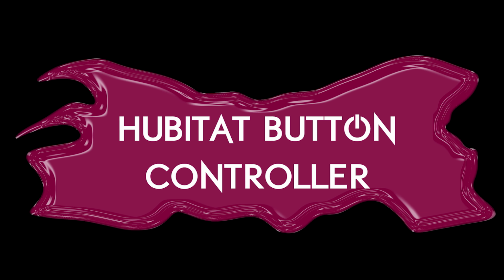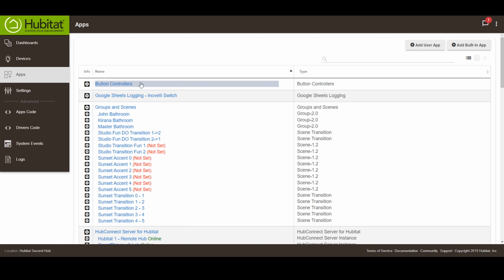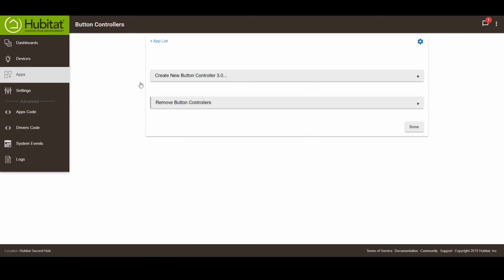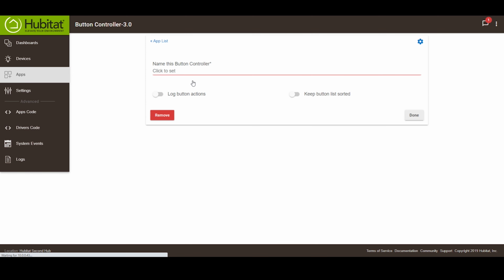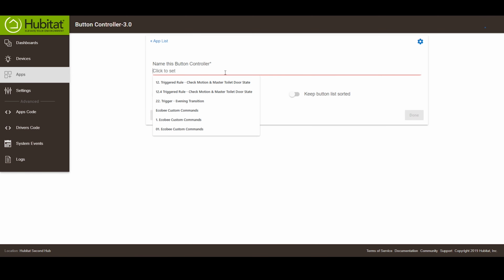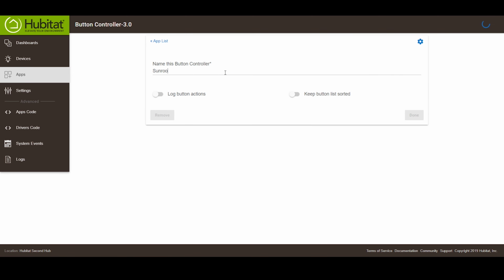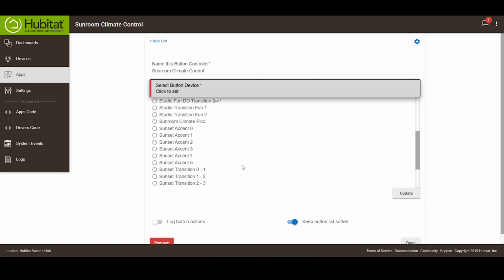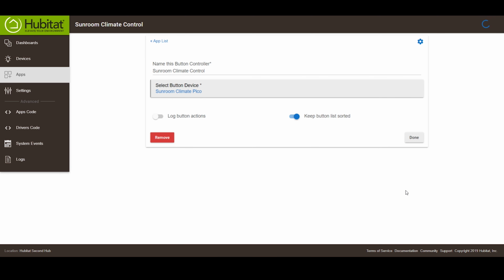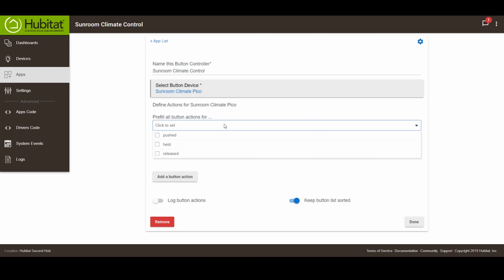The last home automation helper that we will discuss is the Hubitat Button Controller. With Button Controller, you simply give the controller a name, and I also like to select the Keep Button List Sorted option. Then select the button device. In my case, it's this Lutron Pico remote. That will control an AC unit in my sunroom.